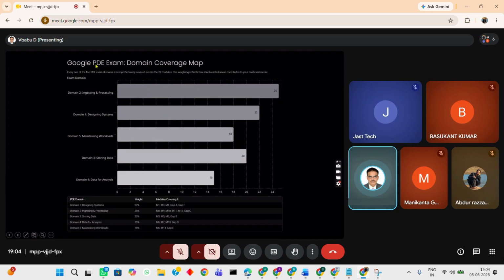For example, the Professional Data Engineer exam. We are going to have some kind of percentages, okay. We have got 5 domains over there. For example, domain 2 will cover 25% of the exam, okay, and domain 1 will cover 22% of the exam, okay. And module names are also given from M1 to M9, okay.